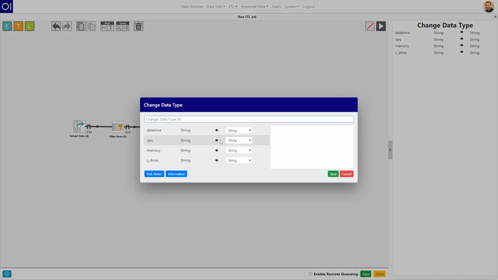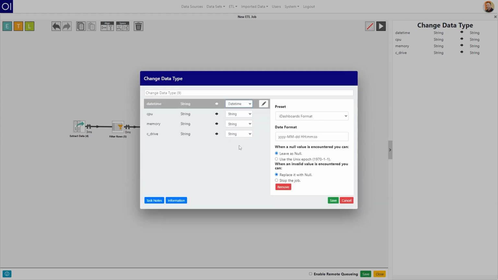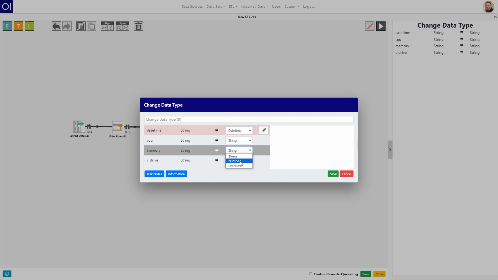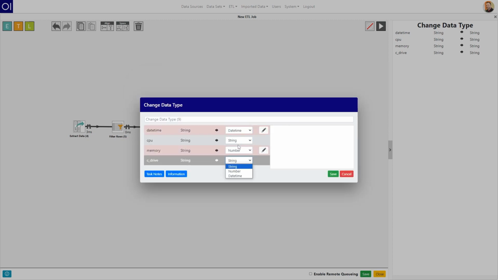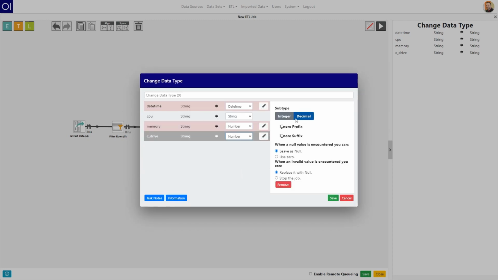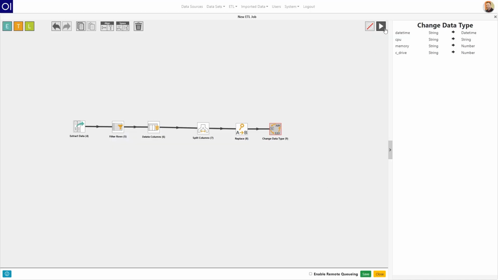So what I want to do is I'm going to come in and select date time, and then remove some of this formatting in here to create that custom format that it's expecting, which is basically taking out any of the separators. And from there, I'm going to move on to the memory, because that's going to be a number. And then the drive also needs to be a number. And I'm going to leave everything as decimal. I expect it not to be a whole number all the time. So I'm just going to go ahead and leave it there. Hit save. Go ahead and run.